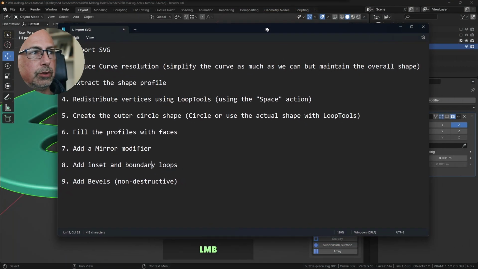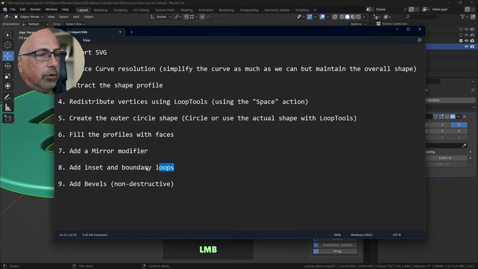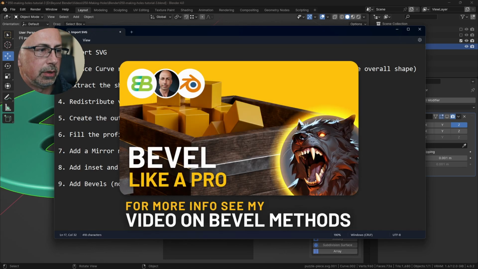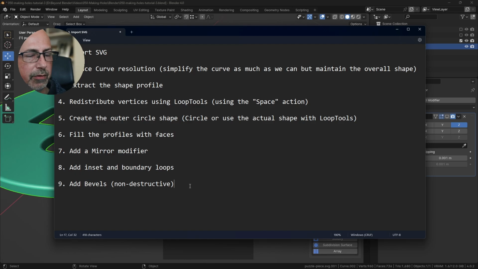Okay, back to my little breakdown here. So we've done all of this already, and now we need to add some bevels. And let's go with a non-destructive method. Speaking of, I released a video just a few days ago called Bevel Like a Pro. So have a look at that, and in that video I'll show you 3 ways to create bevels. Some destructive, some non-destructive. So I'll be using one of those techniques in this video.